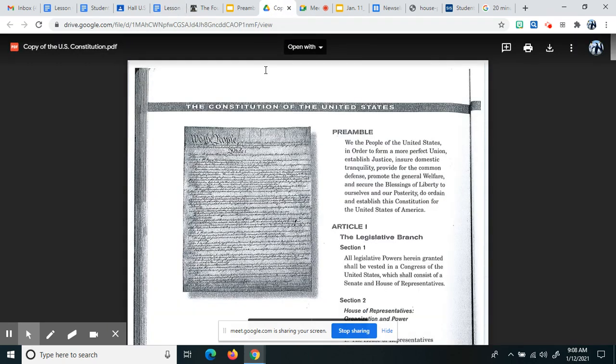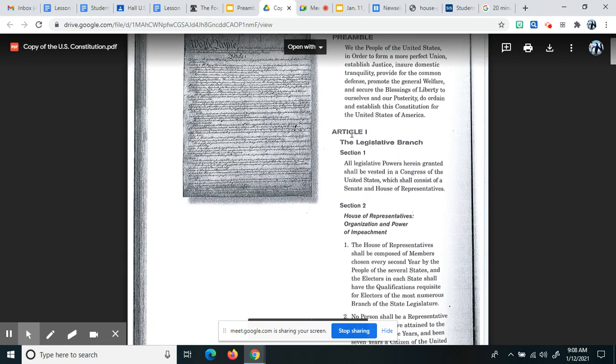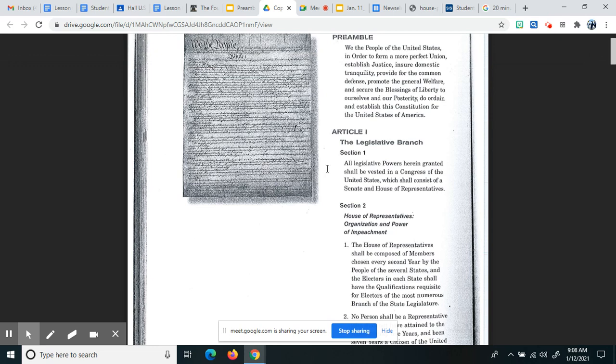Okay, so, all right, so first part is preamble. We've done the preamble before. That was lesson A. So we don't have to worry about the preamble. Now let's go to Article 1, Legislative Branch, Section 1.